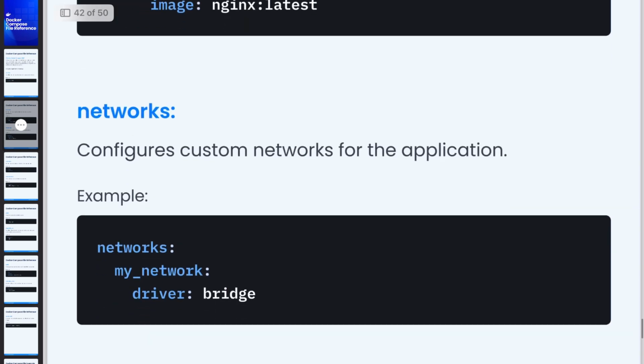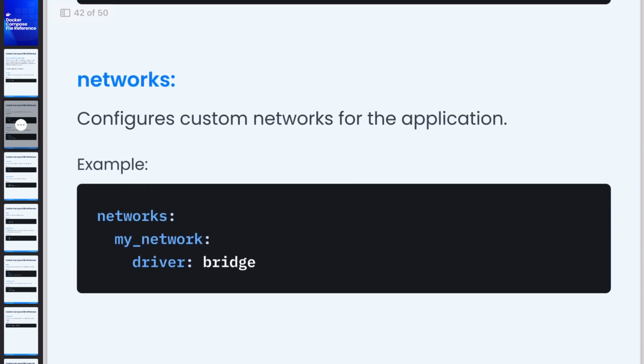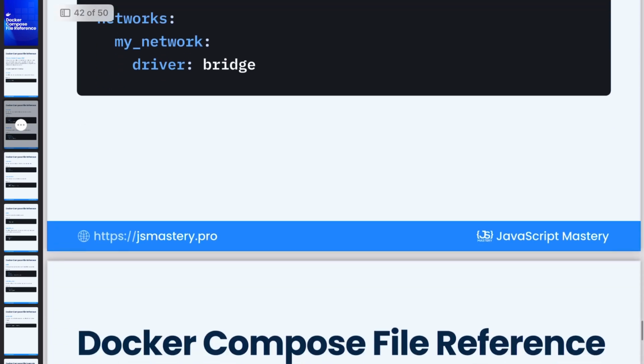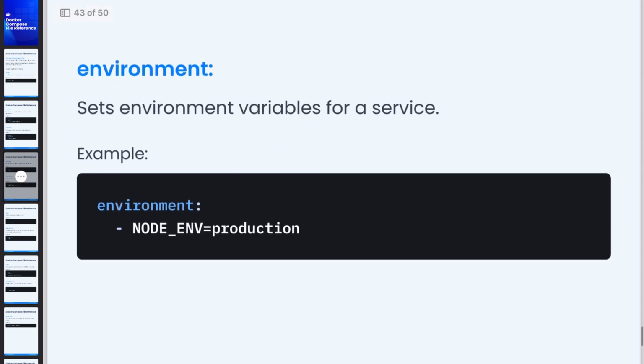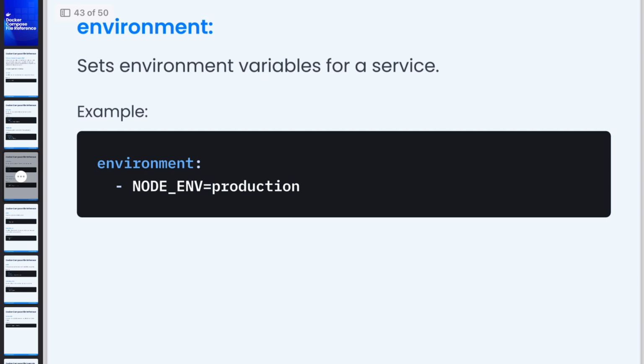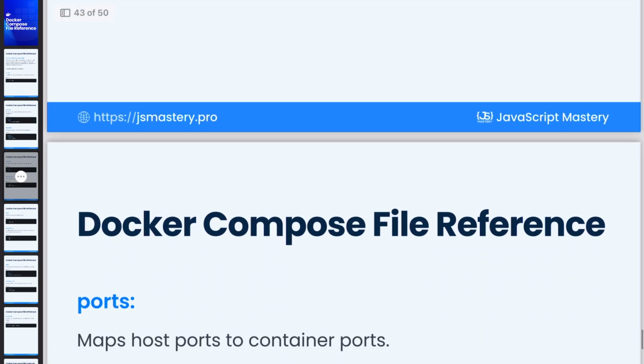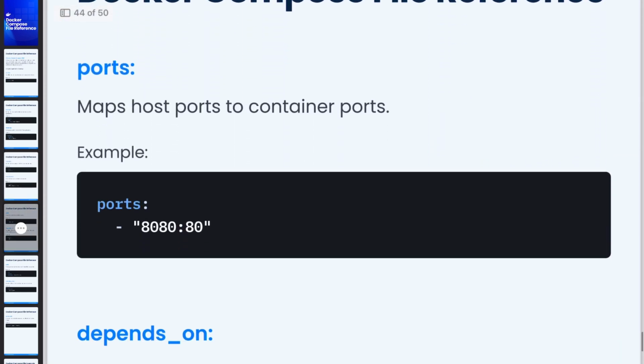Followed by the services, you can also create networks here. And the volumes will be like this, volumes colon followed by the name of the volumes. And then environment is where the environment variables are set for the particular services. And for the port redirections or port forwarding, you'll use ports colon.